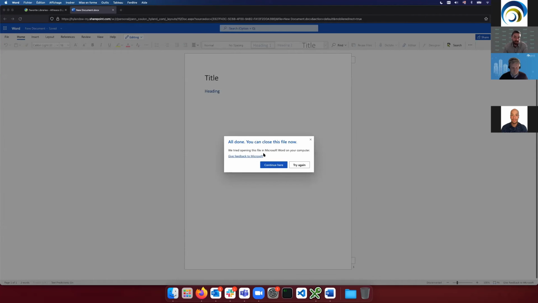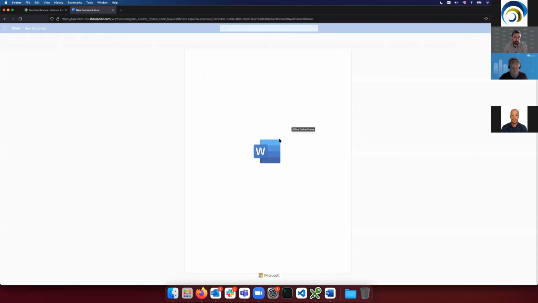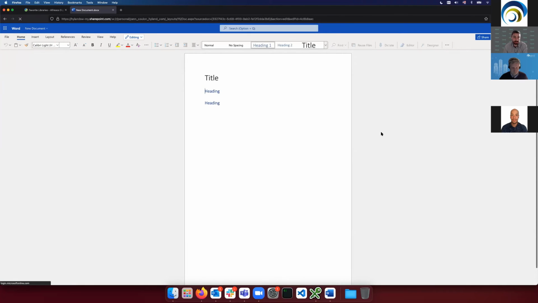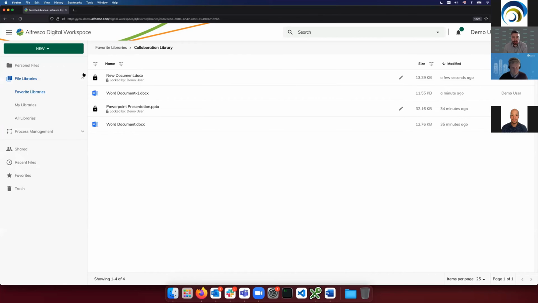The document will be synced. I can resume the edition if I want in Microsoft 365. And the document will be updated with the change that I just made. Now my modifications are done. I can now close the window and see from Alfresco that the document is still locked.